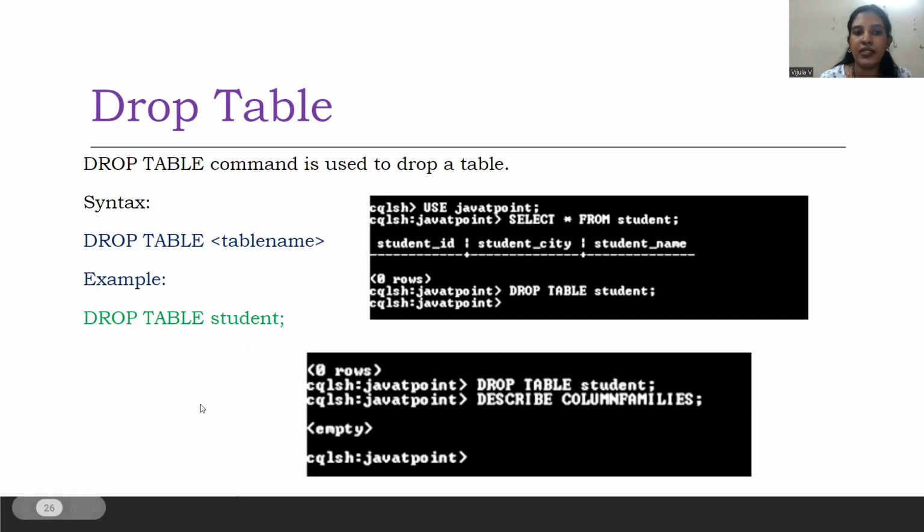And we have the drop table command. This drop table is used to drop or remove a table. So we use drop table and the table name. And if it's given drop table student, the complete student table will be deleted.